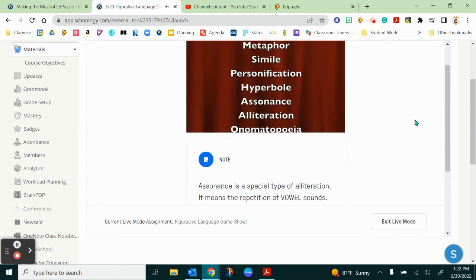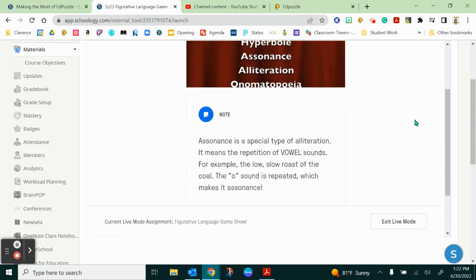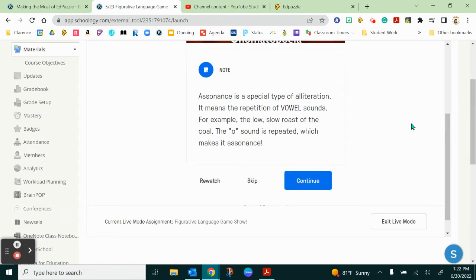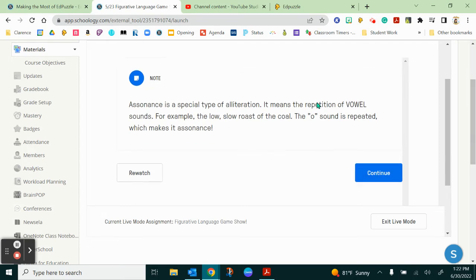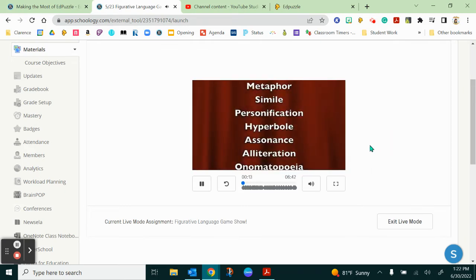Here I just put a note in because I wanted to remind myself, to remind them what assonance was. It is not a type of figurative language that we talked about often. So I stuck this note in, and for some reason it pops up a second time here. And then we just hit continue.